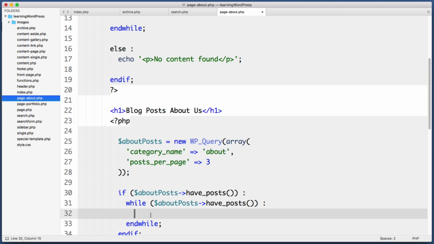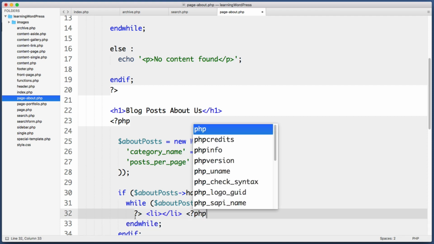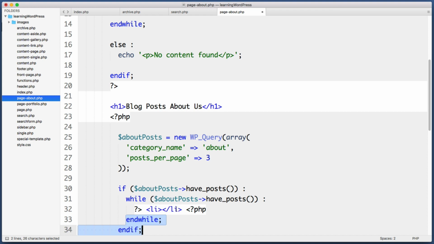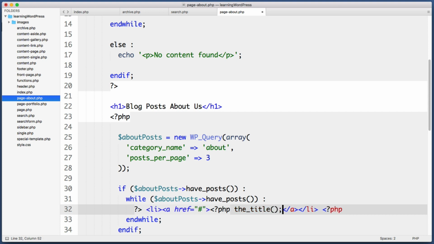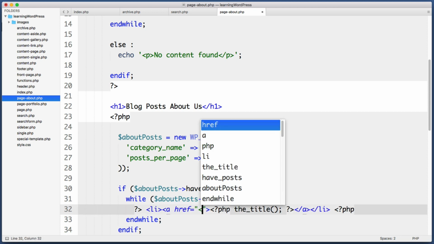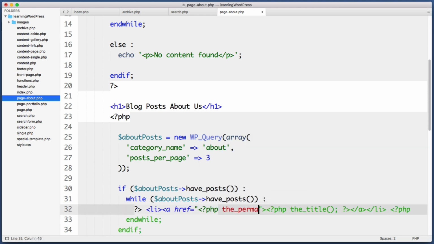Now I want to output a bit of HTML, so I'm going to drop out of PHP, and then I want to create an HTML list item element. And after this, let's be sure to drop back into PHP, so this code will work properly. All right, and then within our list item, let's create an HTML hyperlink. Okay, and the text that users will actually click on is the title of each blog post. So if I want the title, I can drop back into PHP and say the_title. And then we want to provide a URL for each post, so we can just output the permalink. So PHP the_permalink.